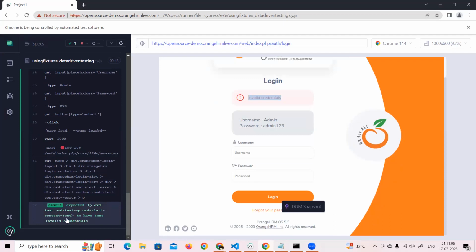So you see now, it is checking that invalid credentials text. It will retrieve this text and match it with that fixture's data, whether it has invalid credentials. If both are matching, it will say pass.